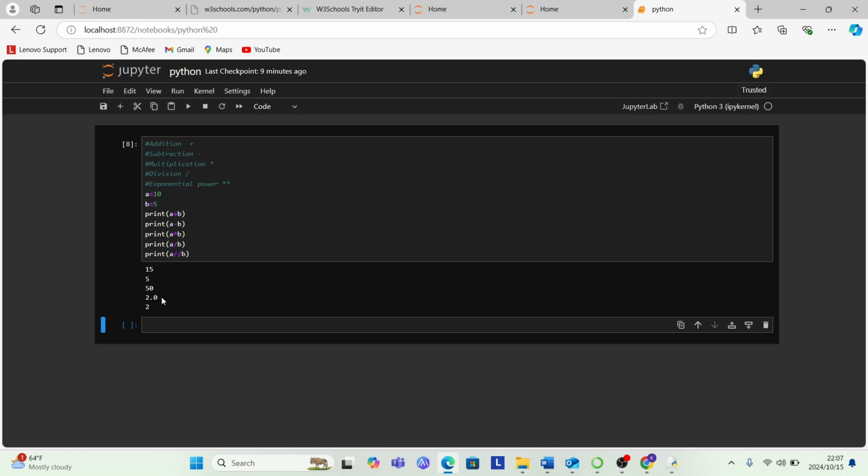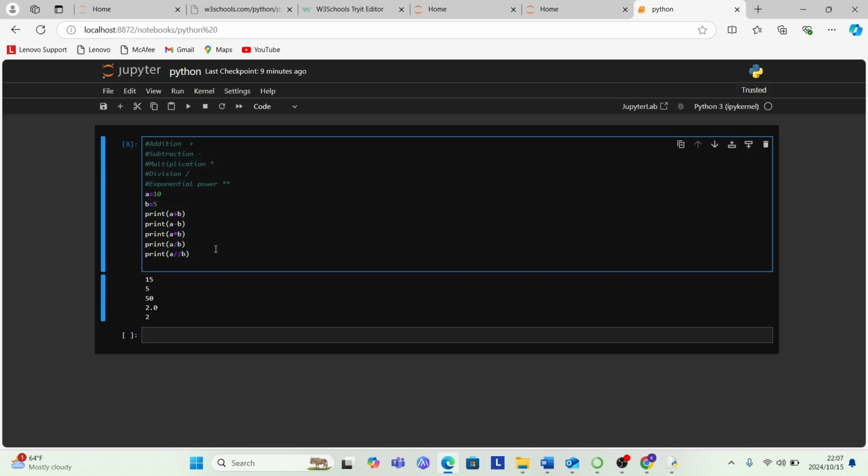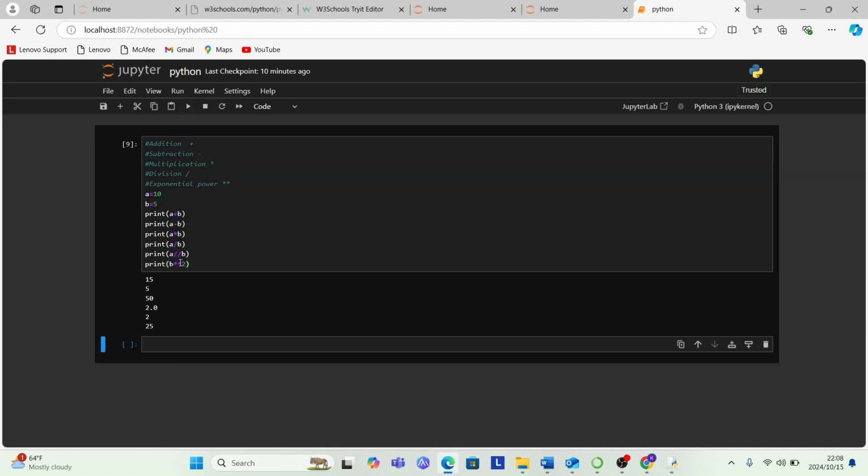That means you don't have decimal places or numbers after 2. So for exponential, just type in print, let's say maybe a to the power 2, or let's say for instance b to the power 2, and run your code and see if it runs. It says 25, which is 5 to the power 2.